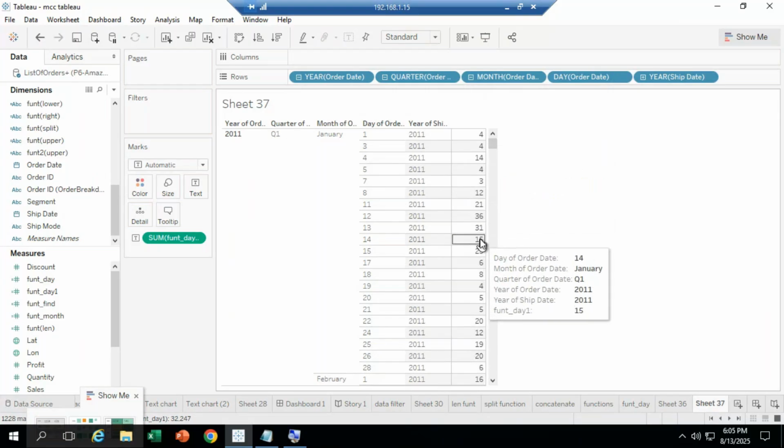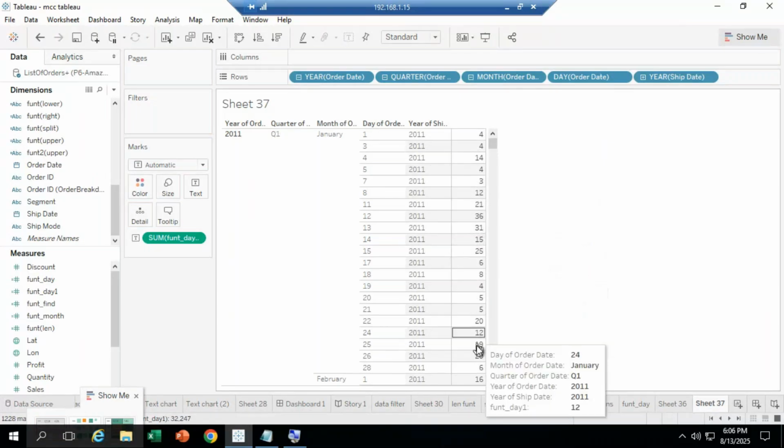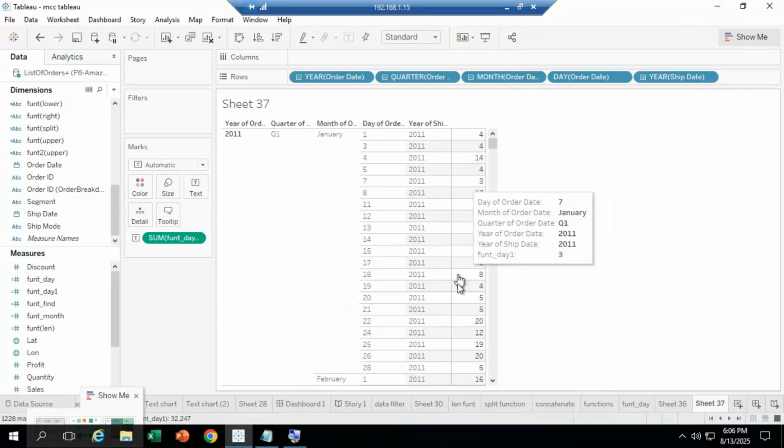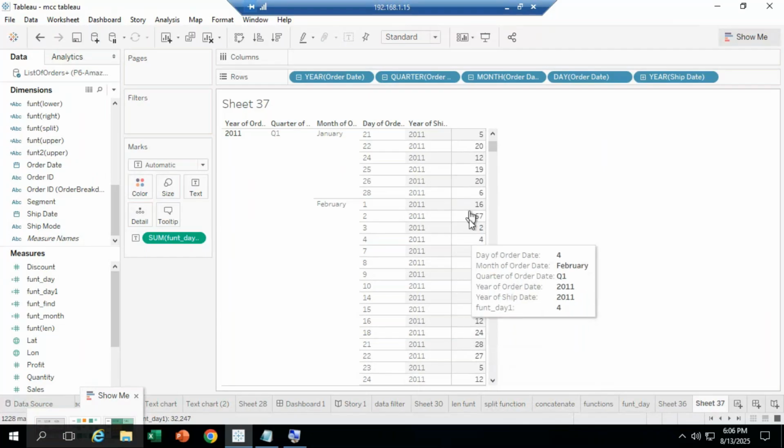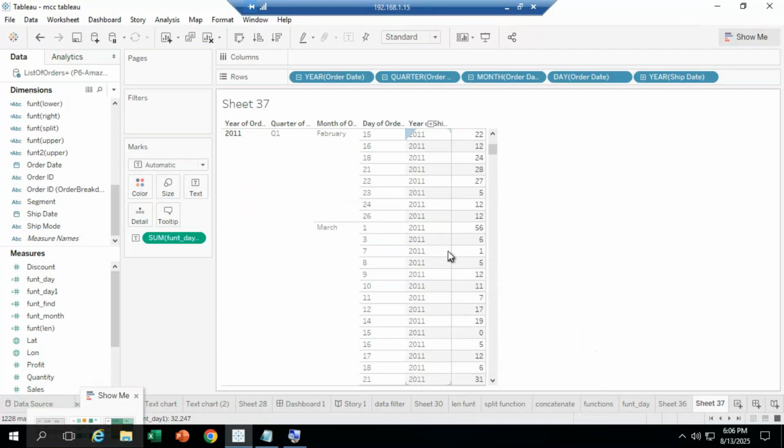Understood? So now, order date and ship date. After 15 days we took the order, and after 15 days we exported the product, that's the ship date. So all these days are going to display to us. This is all the January month information. This is the February month information.